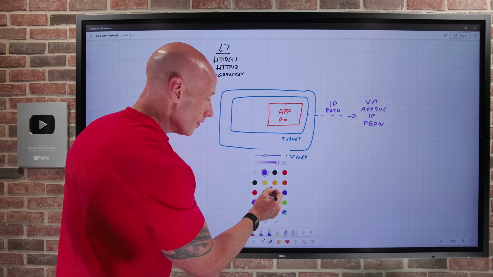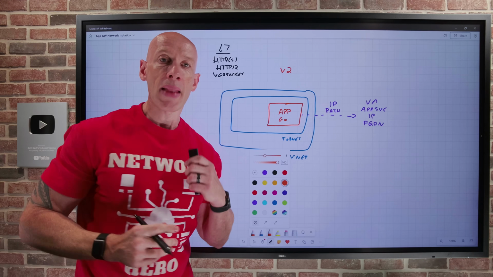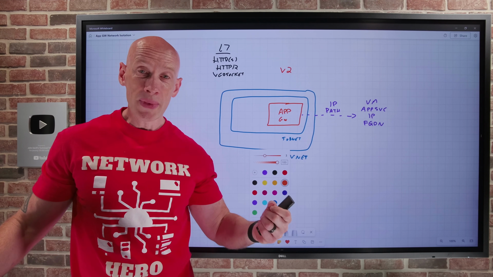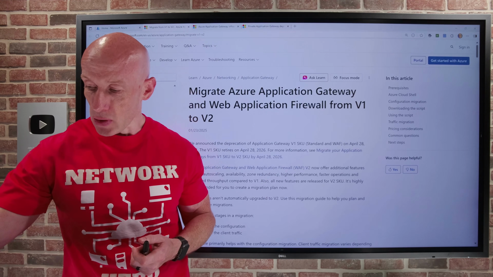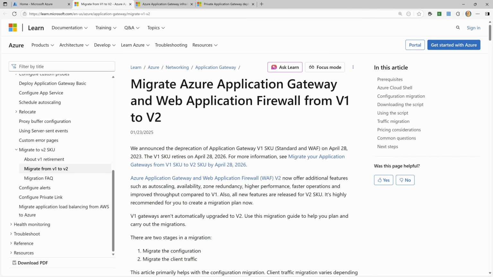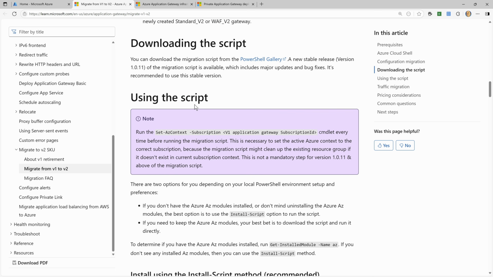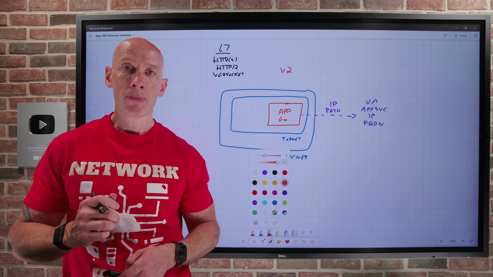Now, as we talk about this new network isolation capability, we are very much focusing on the V2 version of App Gateway. If you are still using the V1 version, it is deprecated. You should be getting off of it. There is a migration script, actually, if I jump over super quickly, and I'll link this in the description below. This is how you can migrate off of that V1 to a V2. So you would want to go ahead and use this script. So everything we're going to talk about is specific to the V2 version.